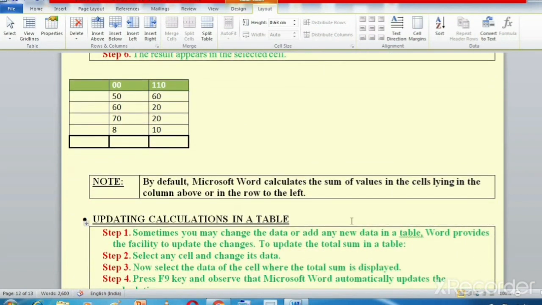Now, by default, Microsoft Word calculates the sum of values in the cells lying in the column above or row to the left. So by default, it will always display for either the above or left, but we can also calculate for right and below. Okay, so I have told you all the 4 cases.